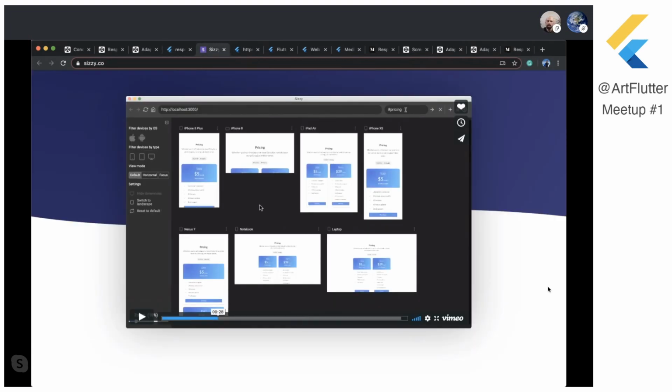Sizey is an application, or I would say it's some common embedded browser. And it can show you during development how different screens look on different screen sizes.